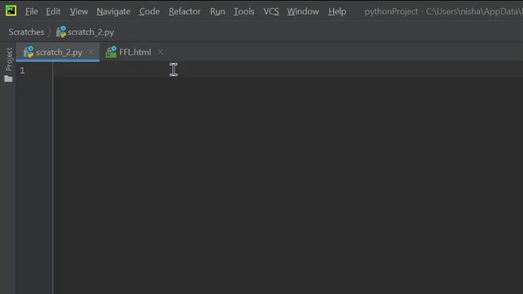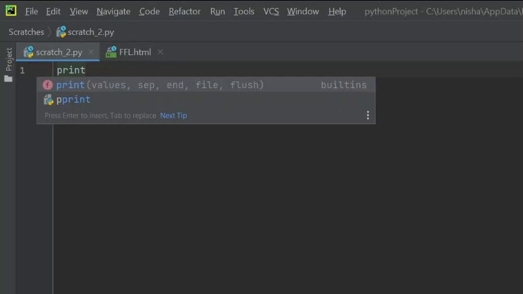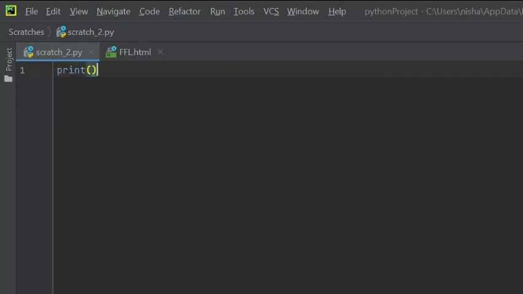So the first one that we have is print. Print is all lowercase, 2 parentheses, and inside those parentheses are 2 apostrophes. And whatever you write inside the apostrophes will, hence the name, print onto your screen. So let's write something like hello world.